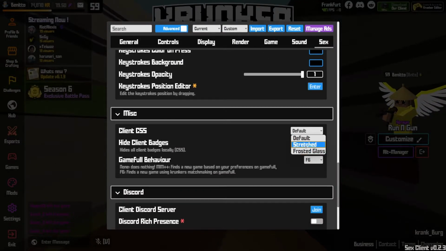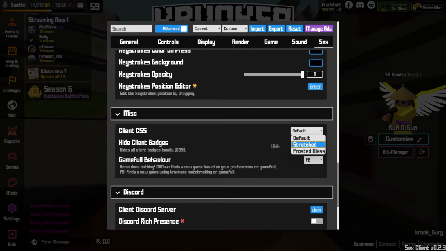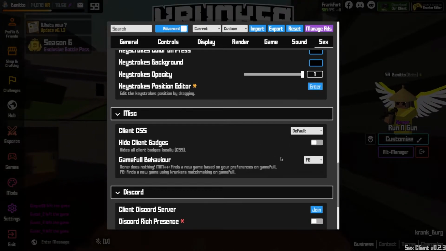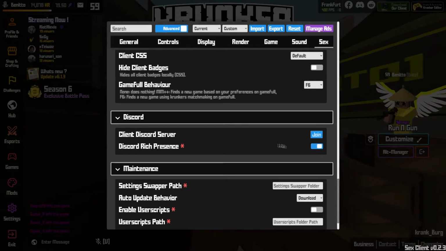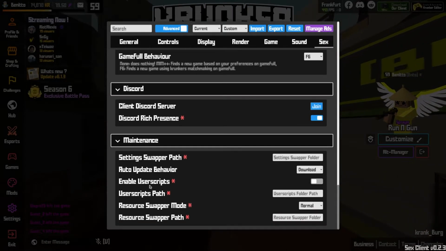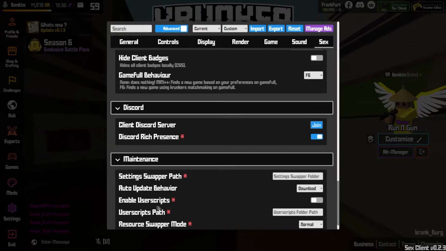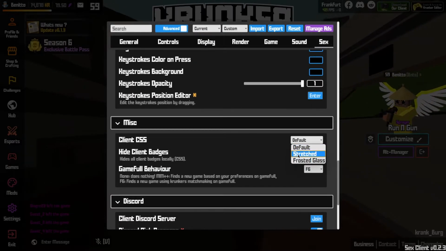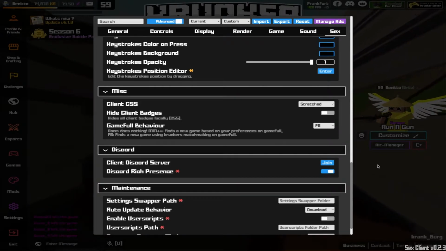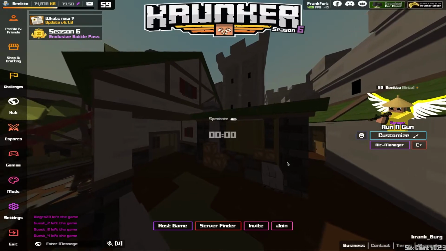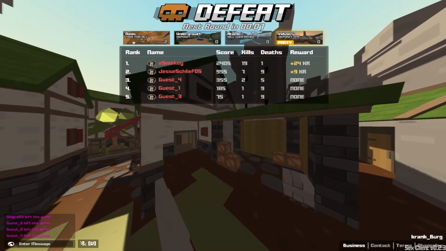Client CSS. Okay, the client has custom CSS built into it. Yeah, I'm gonna turn this on. And enable user scripts. Oh, that's cool. You can put in user scripts. That's very cool and handy. Let's have a look at the stretched CSS. Oh, okay. It's just stretched.